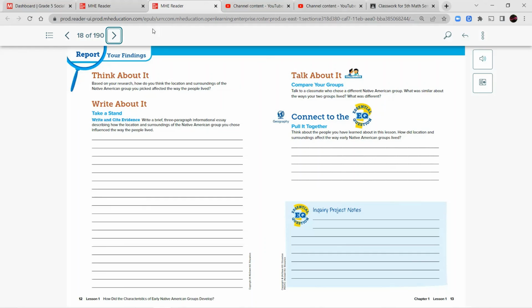So here you're going to pull from the information from our previous page. The same group you took notes about in the graphic organizer is the group you're going to write about here. So write three paragraphs. Please make sure you're using complete sentences and punctuation. Make sure that you're telling the name of the group, the geographic area where that group lived, and how that area affected the development of special characteristics of that group of people.